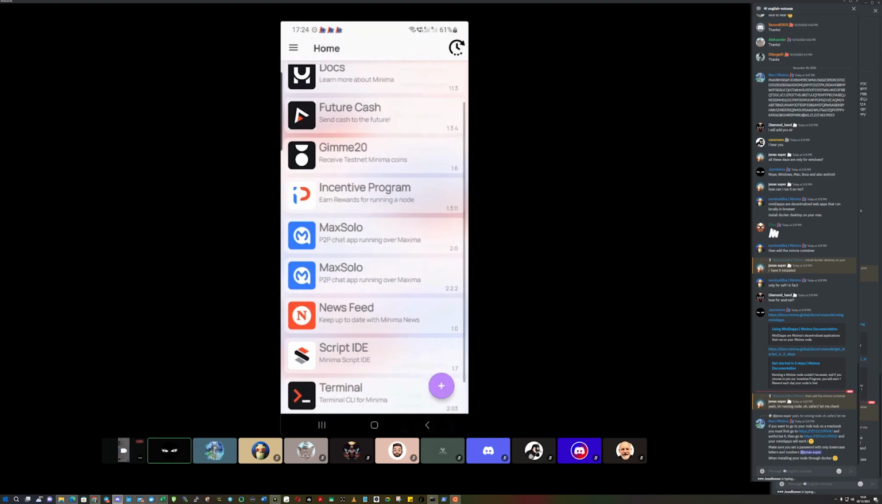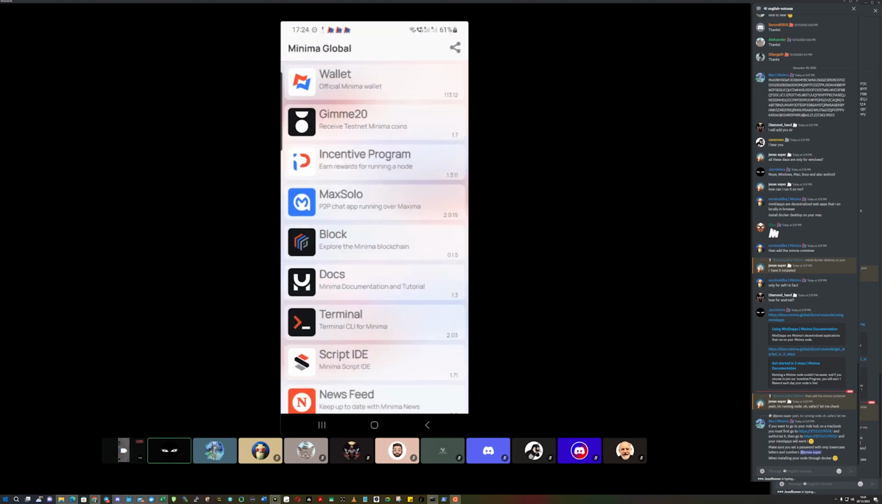And here you can see I've got 1.13.12 is the latest version of the wallet. So I'm going to download that. So just download that from the App Store. So that's going to go into my phone downloads folder. And then I'm going to go back to my own home page. So these are my apps.